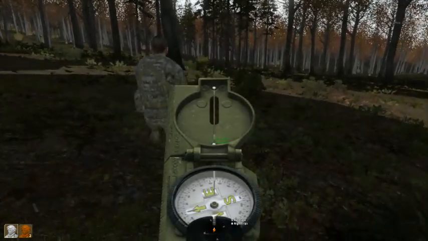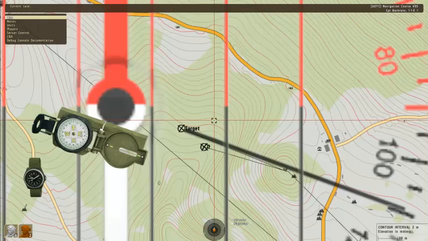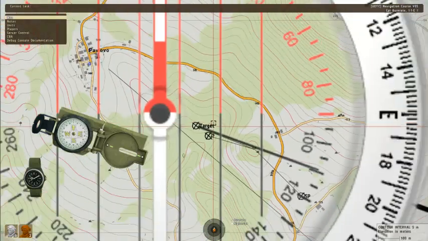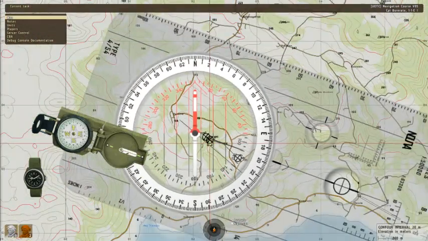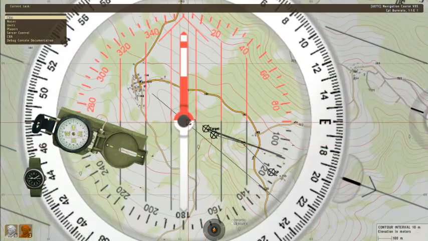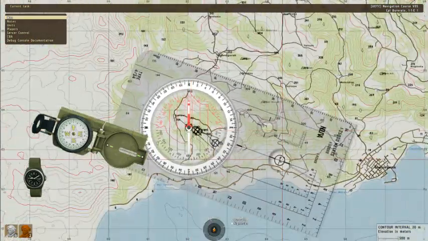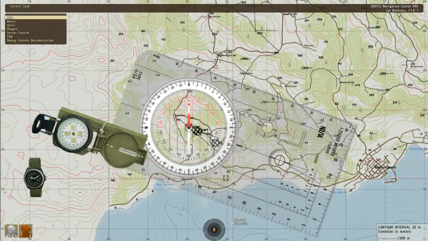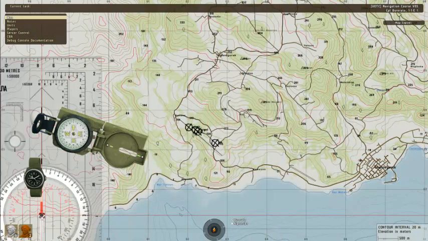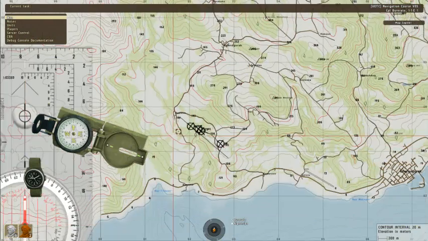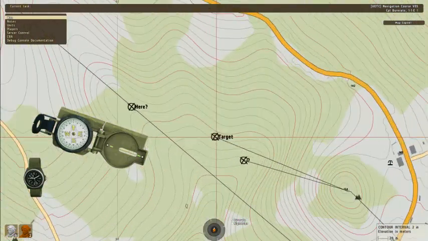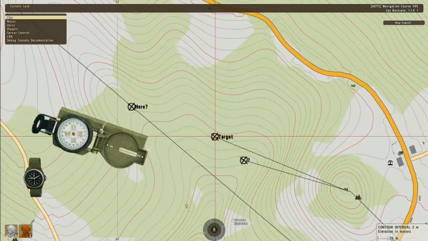Well, yeah. We need a distance though. Yeah, I'm finding that out now. You guys are going for grid 022035, right? Yeah. Yep. Okay. God, I hate the compass.